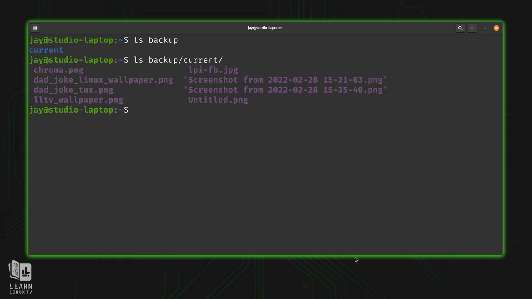I'm going to try to trick rsync and have it back up a file that hasn't actually changed, but I'm going to simulate a change. So what I'll do is I'll type touch. If you recall from a previous lesson, touch will create a file if it doesn't already exist. You know what? I will actually create a brand new file right there inside the pictures directory.